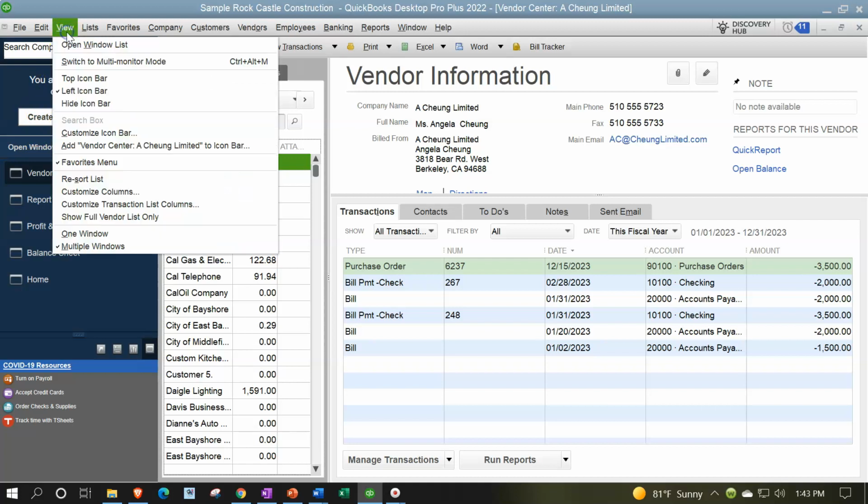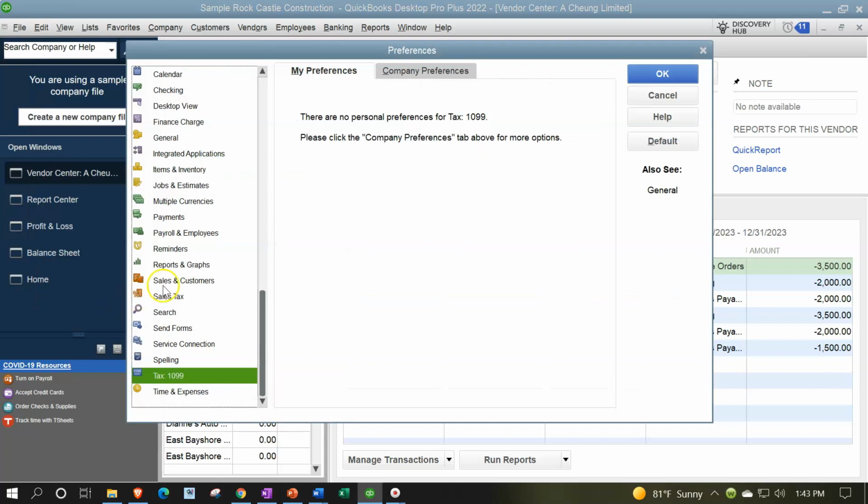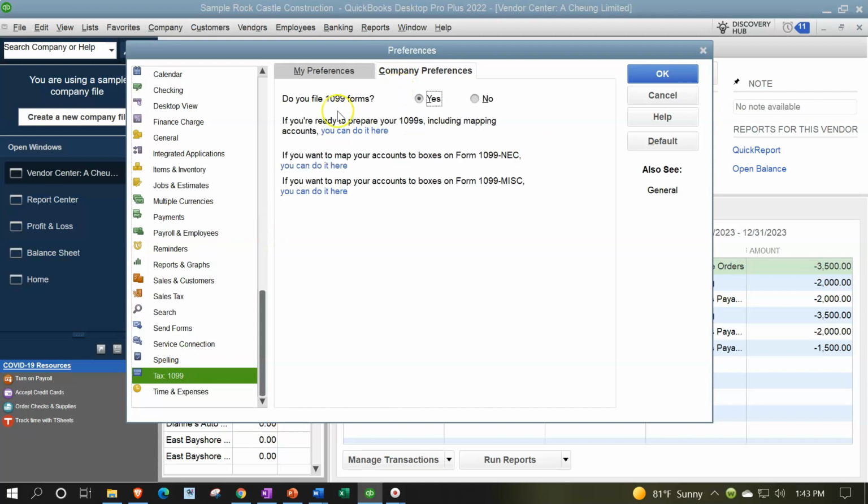If you go to the view drop down or the edit drop down and the preferences, down at the bottom of the preferences, you've got your tax and your 1099s. We go to the company preferences. You've got this information here. Do you file 1099 forms? Typically it's going to be yes, and you want it as yes. And if you don't need to use it, then it's no big deal. It's not really changing anything in your reports, but it'll give you the opportunity to track them if you need to within QuickBooks.